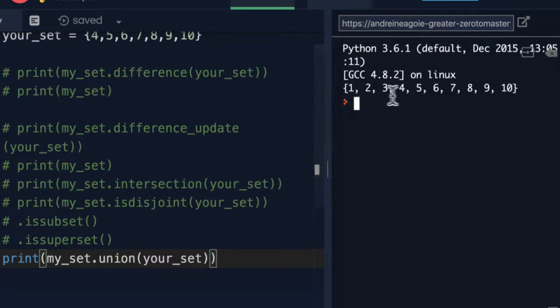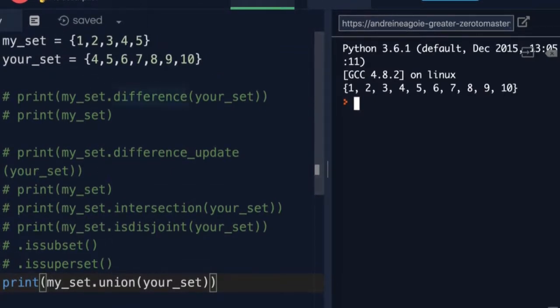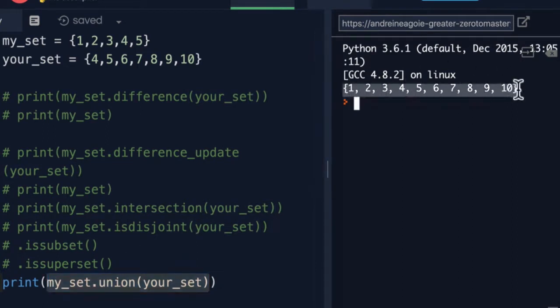I get 1, 2, 3, 4, 5, 6, 7, 8, 9, 10. What did that just do? Well, union just united these sets together, but removed any duplicates. That's kind of nice. And as you can see, it created a new set for us. It returned a new set.